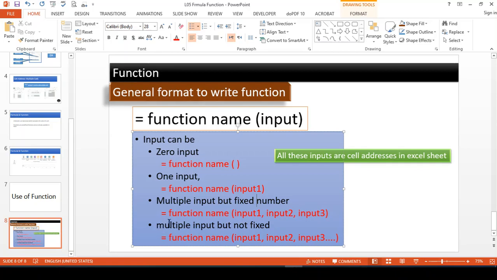For some functions multiple inputs are required but they are not fixed, meaning if there are 3 data you can put the 3 data, and if there are 4 data, you put the 4 data. Function name plus input 1, 2, 3 and so on. So that is not fixed. It can be 5, 6, 7, 8, 9, 10, whatever the number may be. There are some functions where the number of inputs is not fixed. So we'll take the examples one by one.